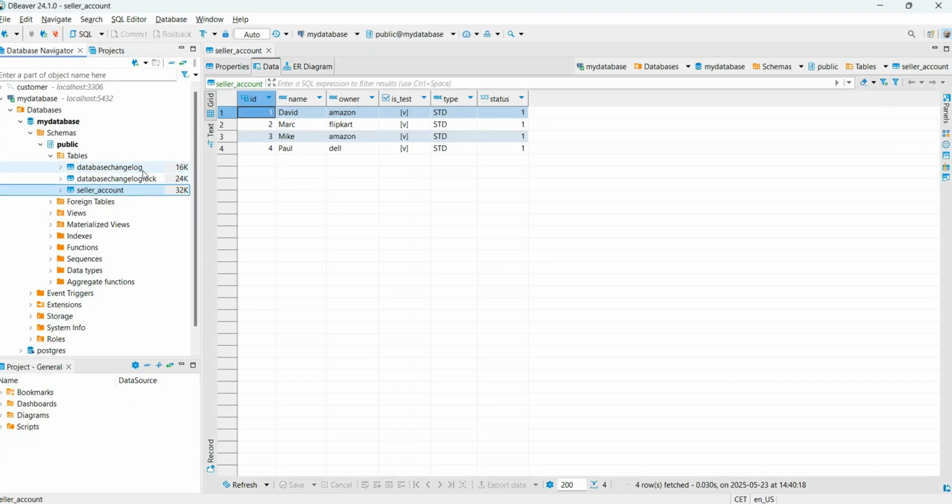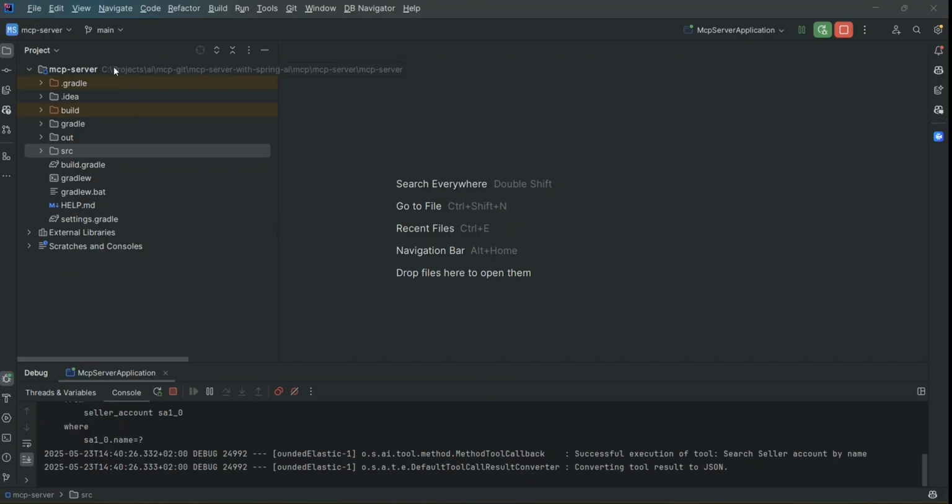Okay, so this is the database where seller account is the table name, and these are some basic details like name and owner and all. Very basic details are there, and we'll see how with the LLM we can query this by name and by owner. So these are the two tools we are going to create, and let's see how in the code I have done. Okay, and this is the MCP server which I have created, and the code is also available on GitHub. I will be explaining it.